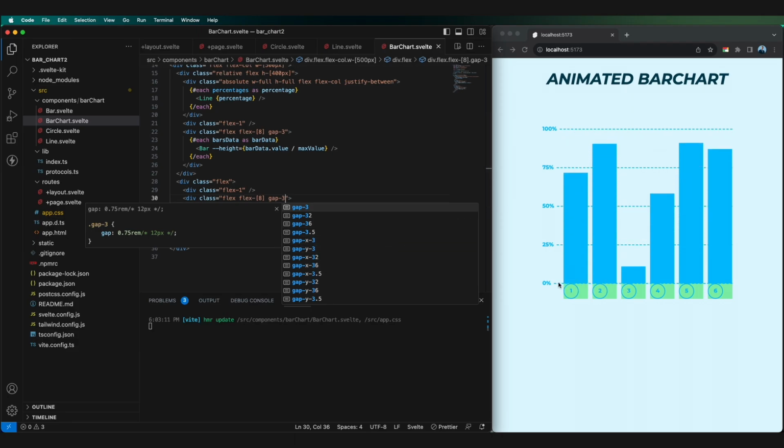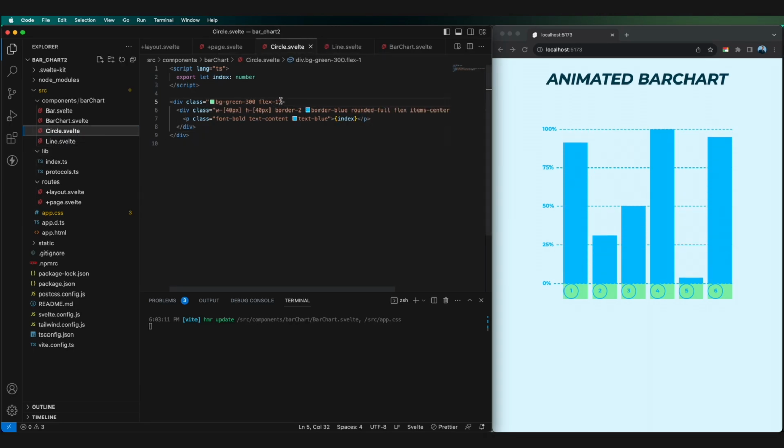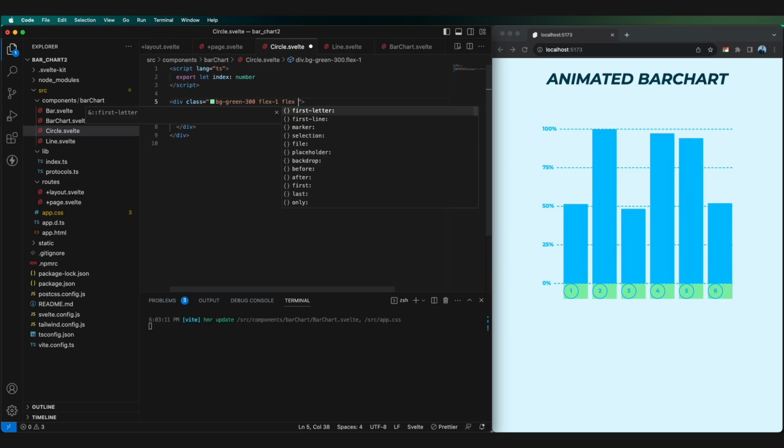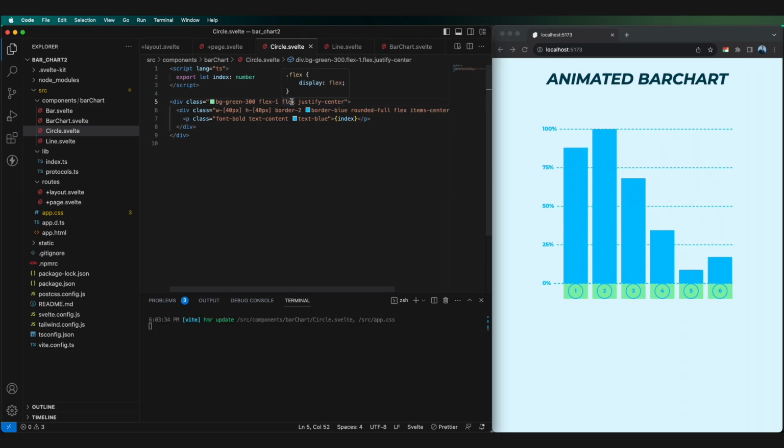But we also want the circle to be in the center of the green boxes. So if I go back to the circle and then say flex on this one as well, and then justify center, that looks all right.